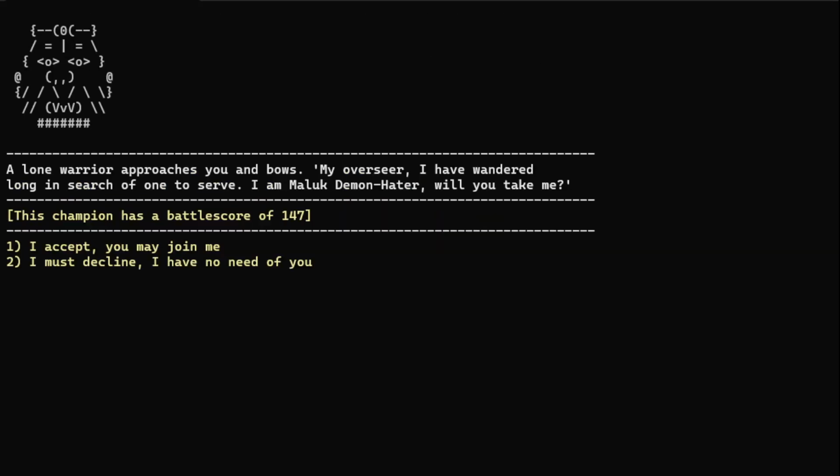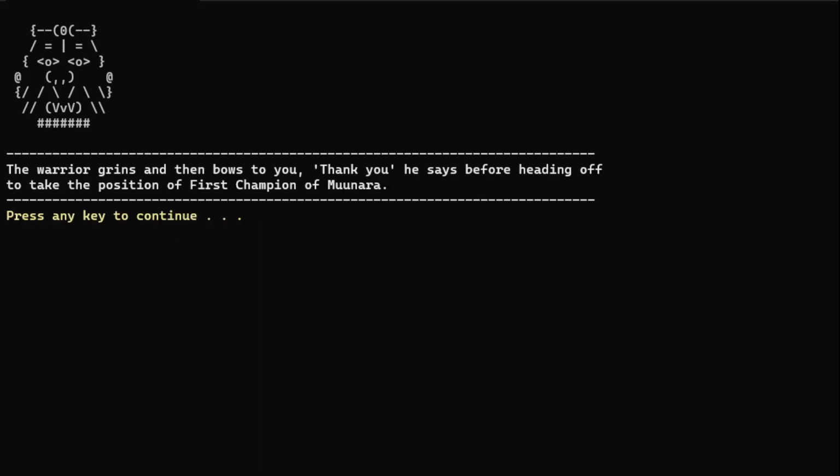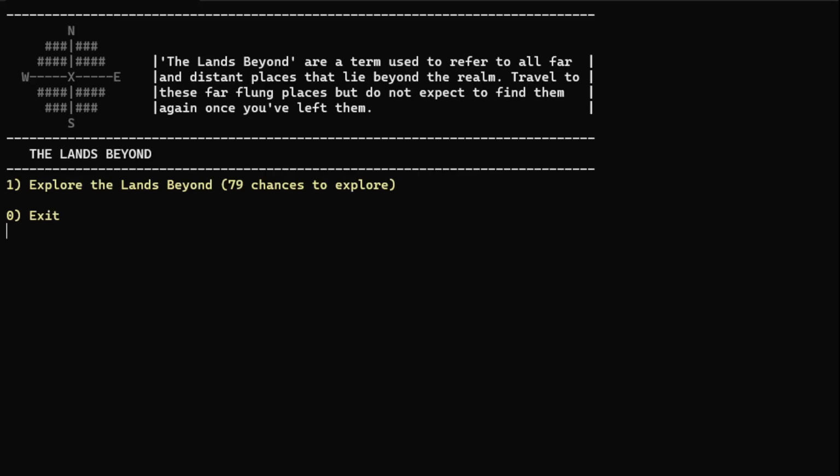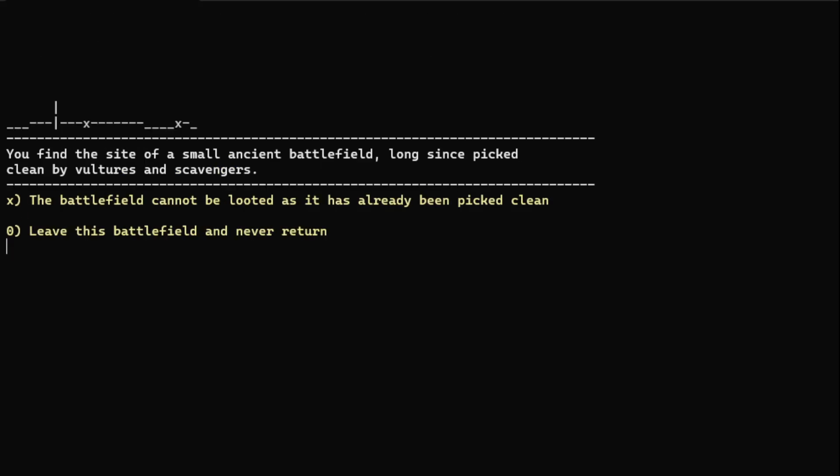A lone warrior, my overseer, I've wandered long in search of one to serve. I am Malak Demon Hater, will you take me? I accept you, you may join me. Thank you, he says. So he's my first champion. He's got a nice little beard there, a couple little straggly hairs, big nose. You, my friend, will serve me well in the battles to come.